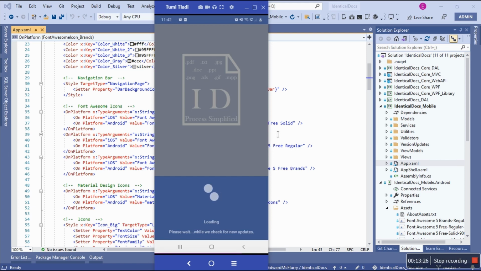Okay, so that is the loading indicator. We call it a busy indicator. It's a control from Syncfusion. So yes, I'd like to know why it is taking this long to check. It's not supposed to take this long.